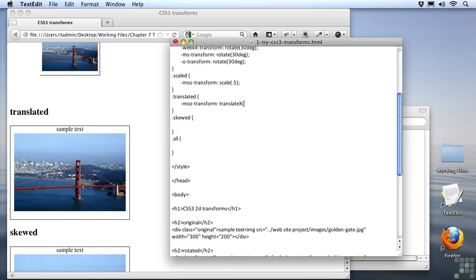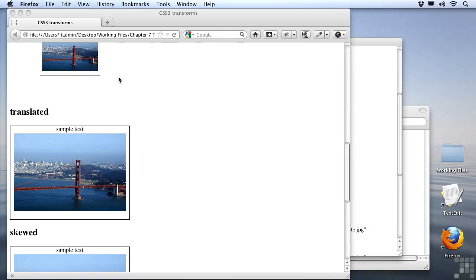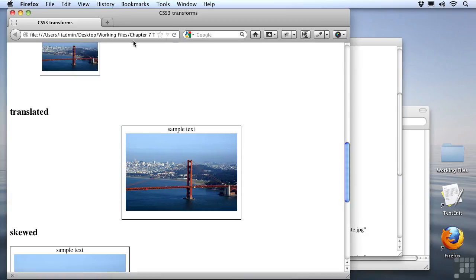And what we need to do is give it a measurement of how far we want it to move in the X direction. So let me move it over about, let's say, 200 pixels. I'll add my pixels as the measurement. We'll save our change and go see how that looks. Now you can see the translated one has been pushed over by 200 pixels, and this movement is independent of any other positioning that you might use in normal CSS.